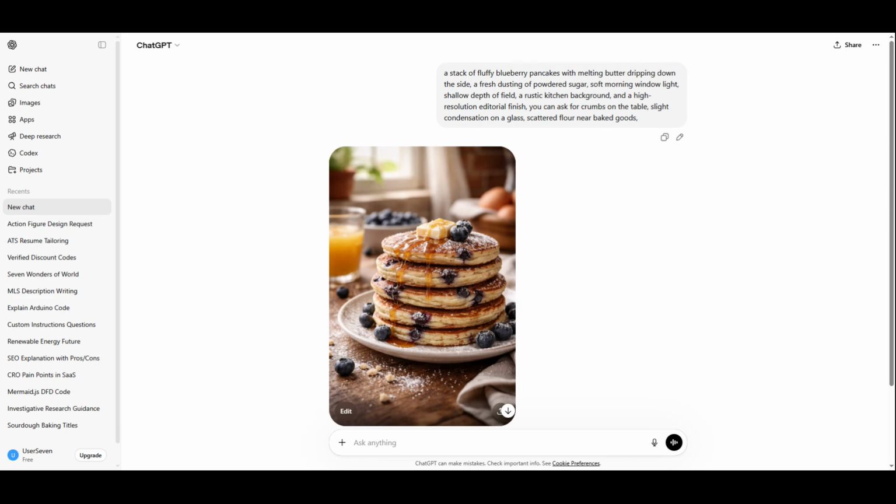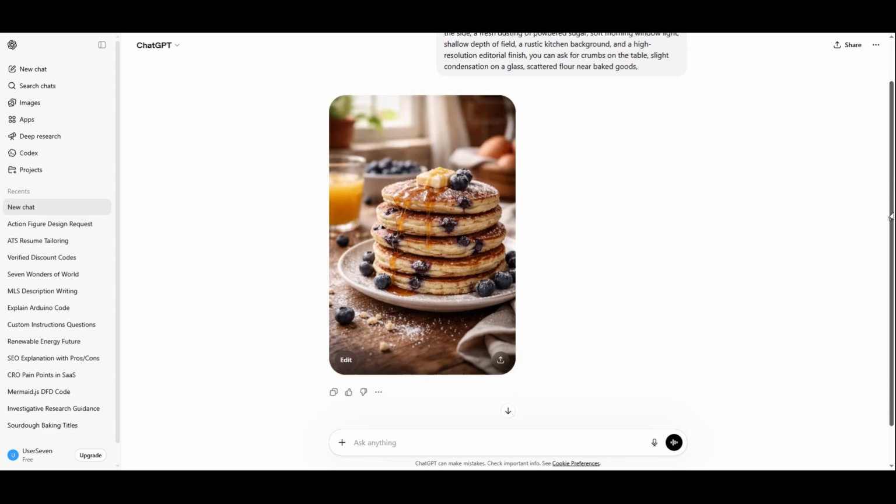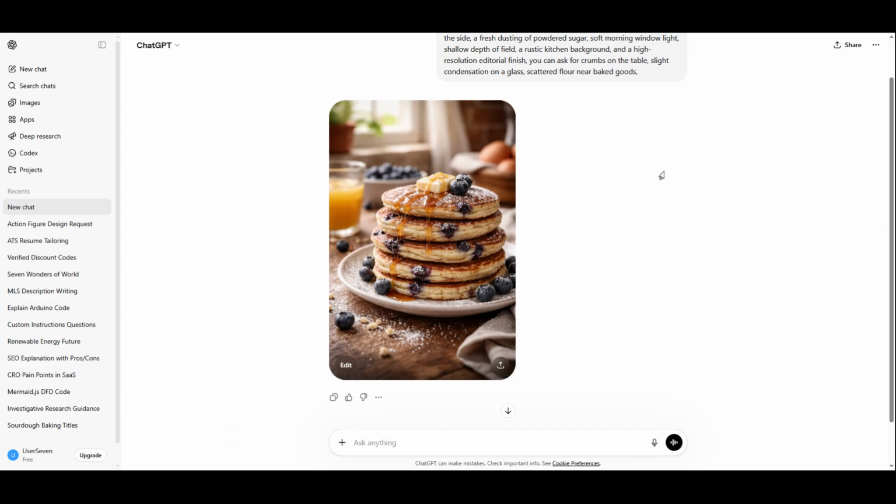Here's a prompt formula you can reuse every time. Start with the food, add the style, add the lighting, add the camera angle, and finish with the background and quality. For example, professional food photography of a stack of fluffy blueberry pancakes, melting butter dripping down the side, fresh dusting of powdered sugar, soft morning window light, shallow depth of field, rustic kitchen background, 8K resolution. That structure works because it gives ChatGPT both the subject and the visual style in one clear instruction.